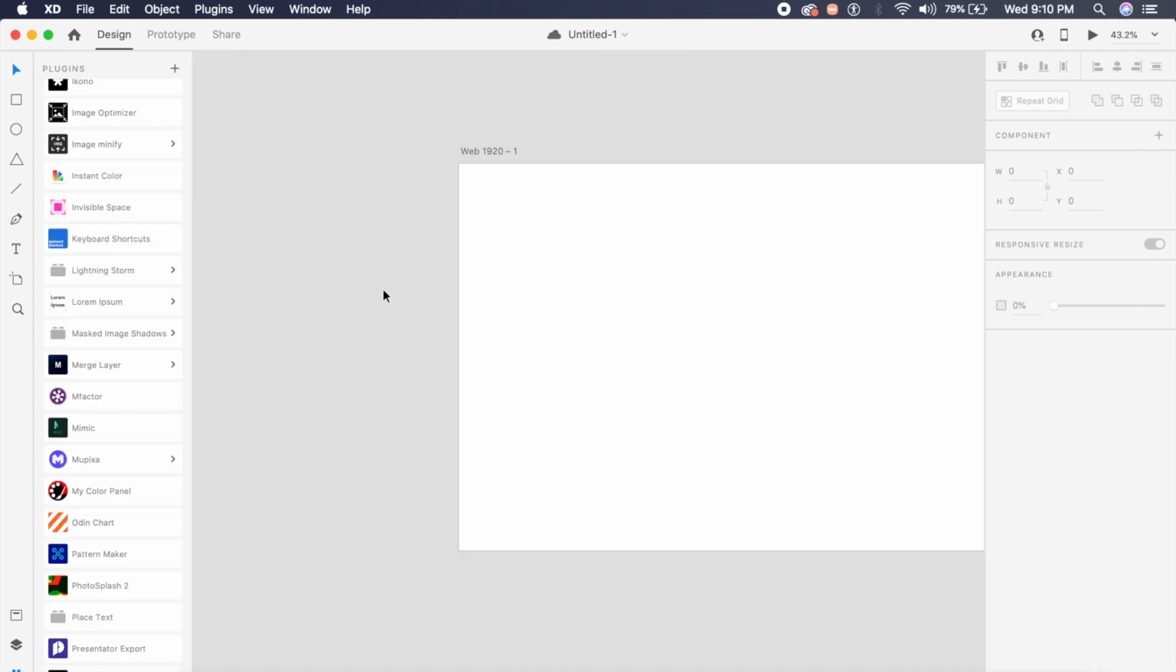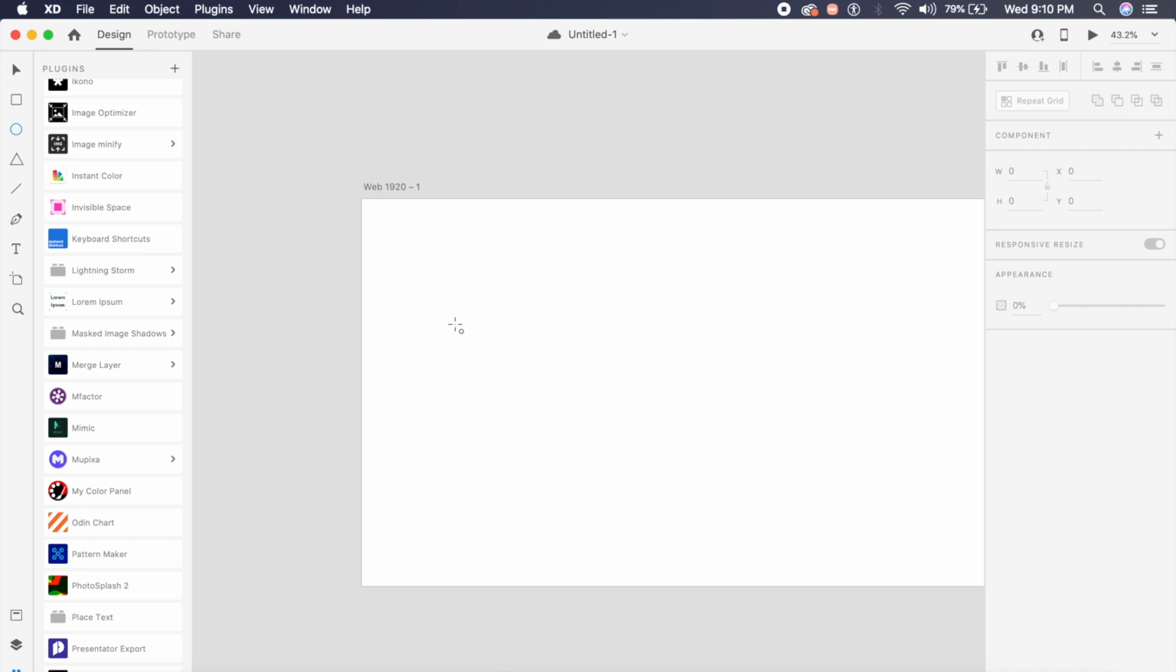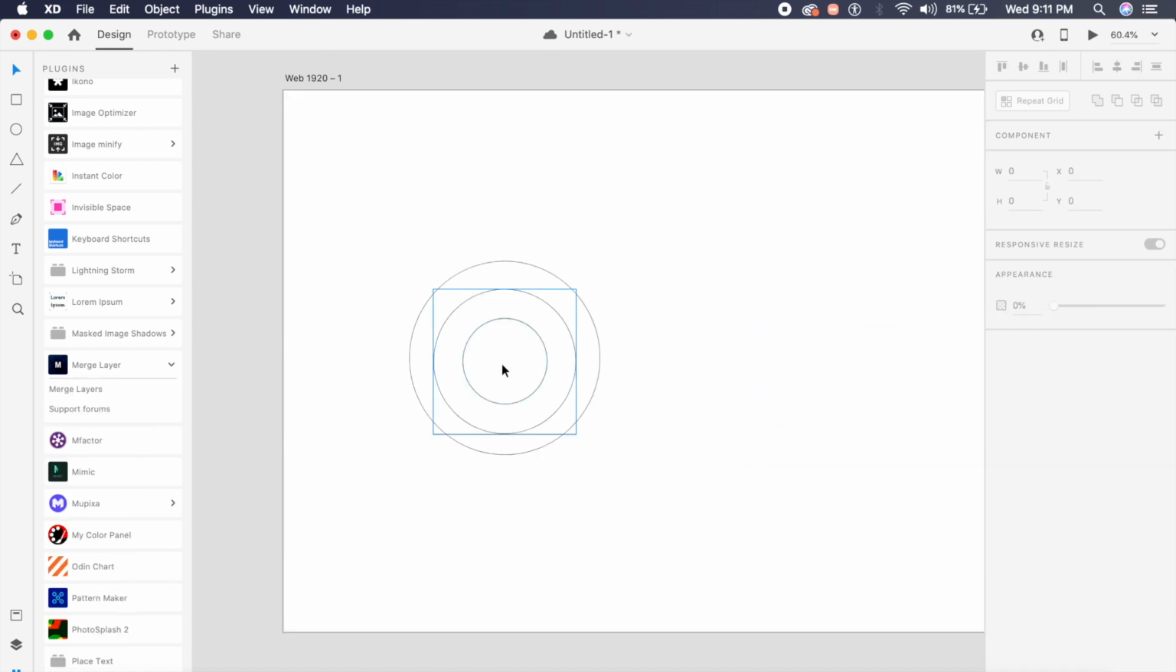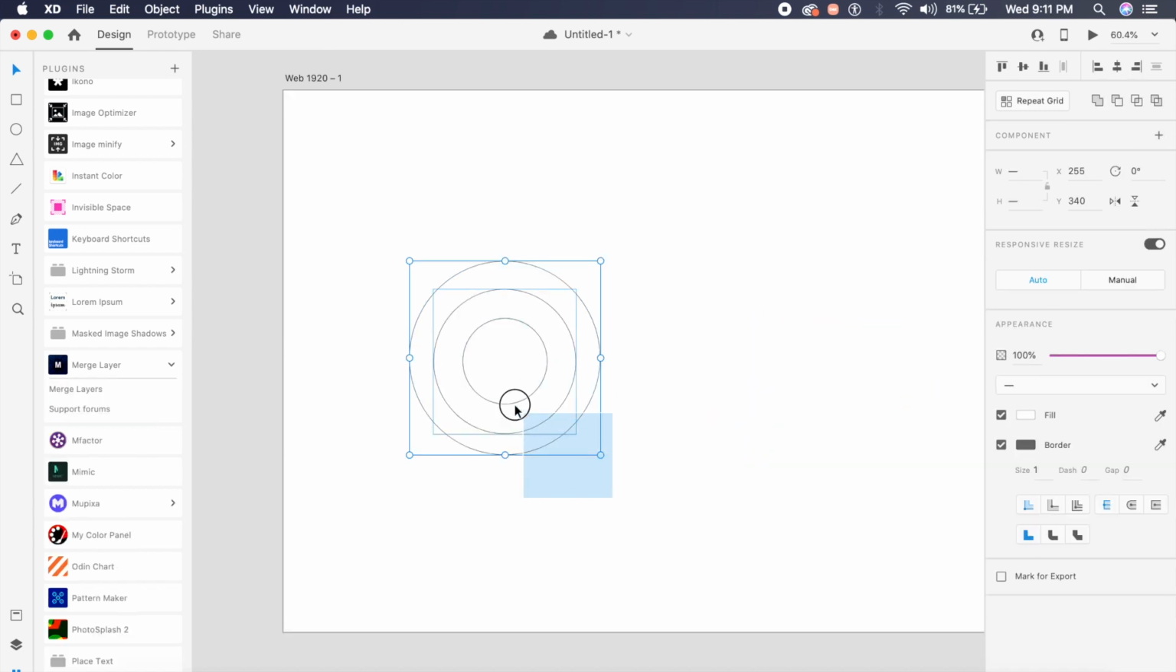Now, this next plugin is called Merge Layer. And in this case, I will create multiple layers inside here. So one circle, two circle, three circle. Once I have this circle on top of this, I'll select everything. I'll say Command G or Control G to actually group this. And now I have a grouped layer.